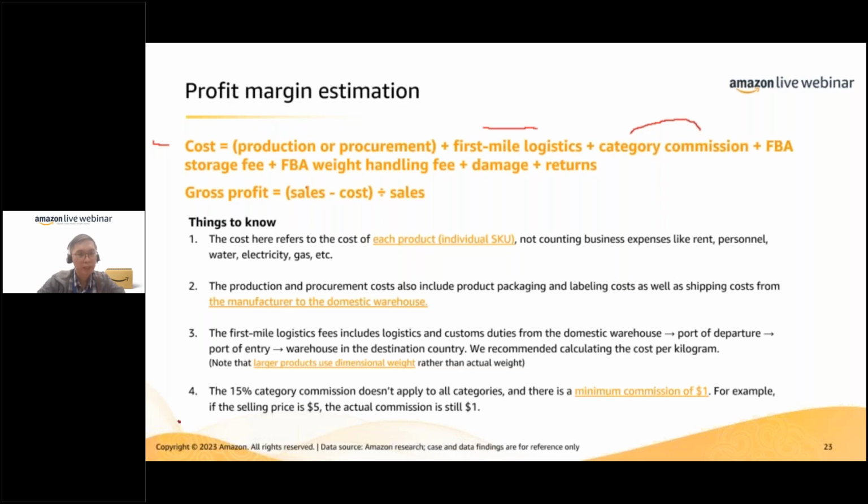And also for the category, the category commission, which is actually the referral fee, right? It depends on which category, but at a very minimum, there will be at least $1 USD for the category fee.